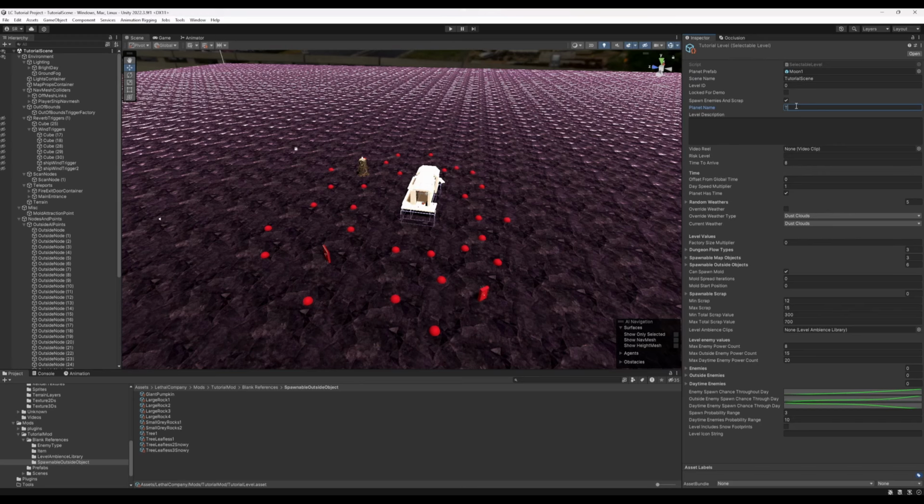Planet name? Tut0, because why not? Description? This is the description. Risk level? Learning. Time to arrive, as far as I understand, is the time it takes from routing to the moon to being able to actually land on the moon. I'll just set this to 3.